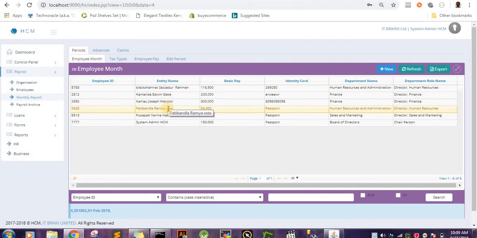Now, the admin or the HR manager is able to add tax types using the tax types tab, and also edit the period, and also view employees on payroll on the selected period.